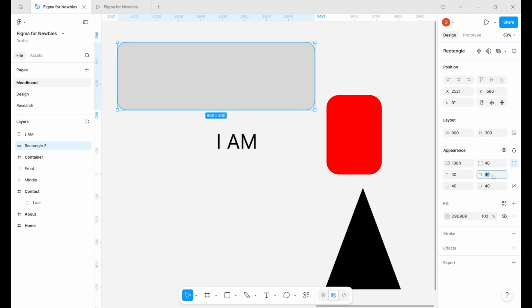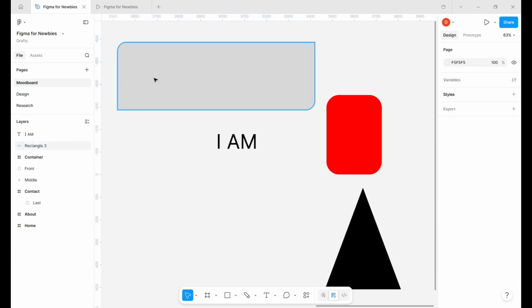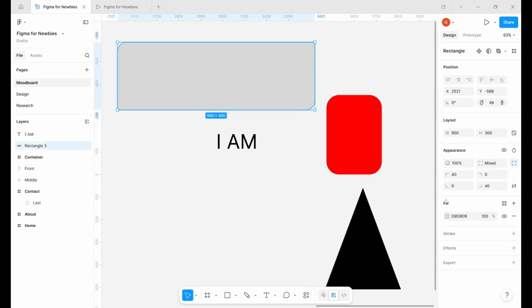So we can set this one to 0. You see, I can also set this to 0. All right, so I have this kind of shape going on where this place and this place is sharp, this place and this place is rounded. Okay, so I'm sure we understand that.